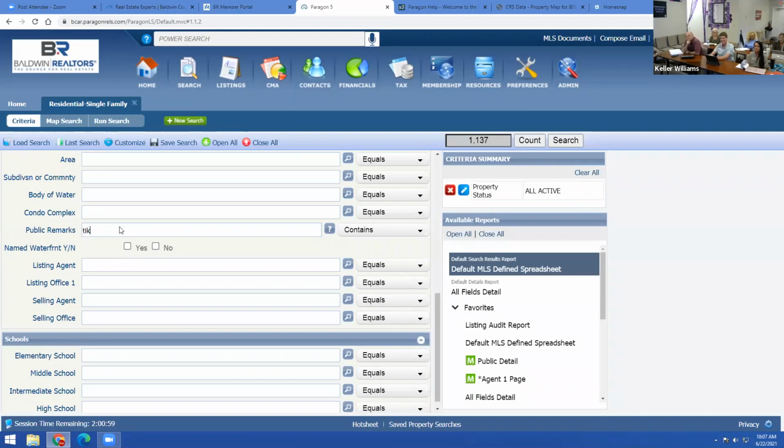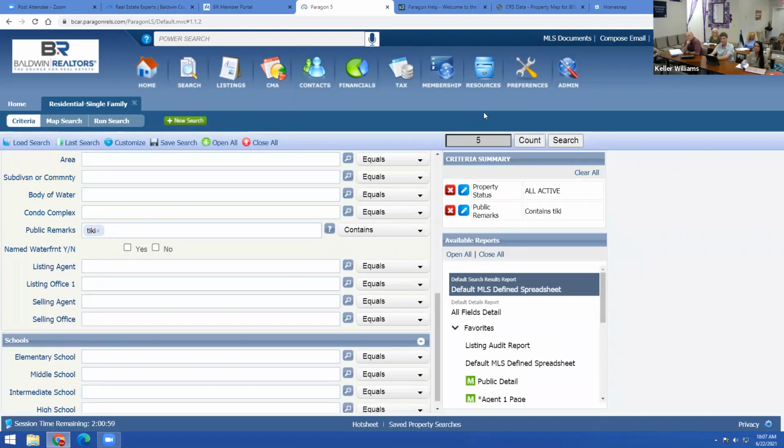They wanted a tiki bar. Tiki, there's 5 listings with tiki bar. Okay, but somebody put that in public remarks. So it's just a unique way of finding some unique listings.